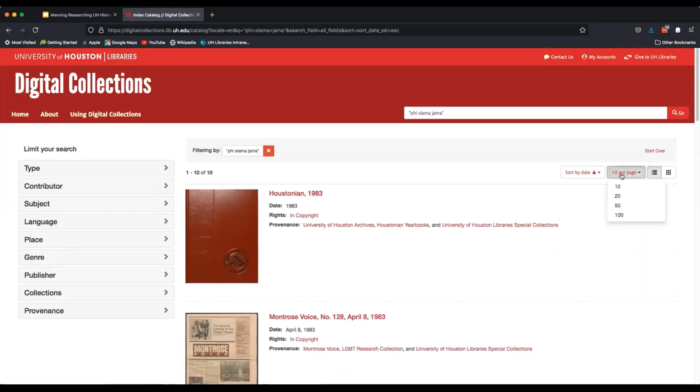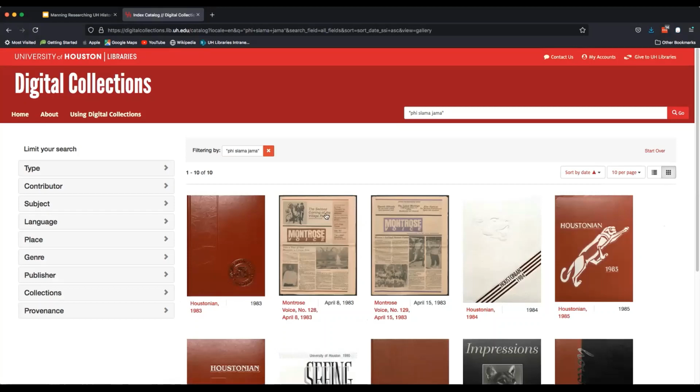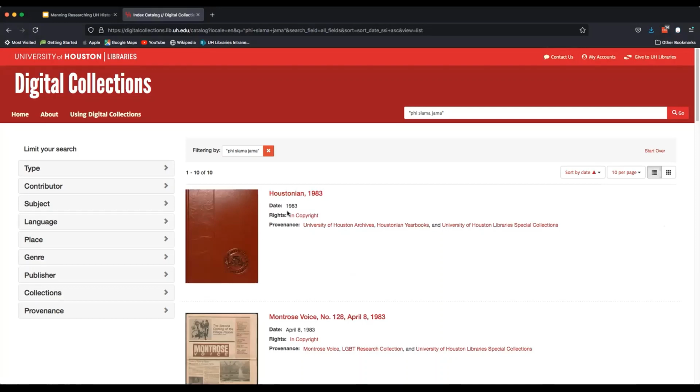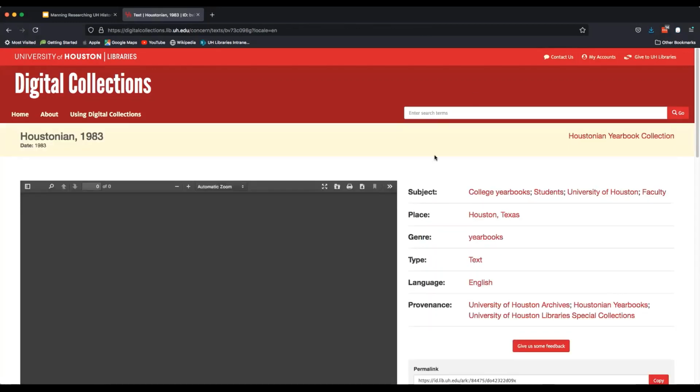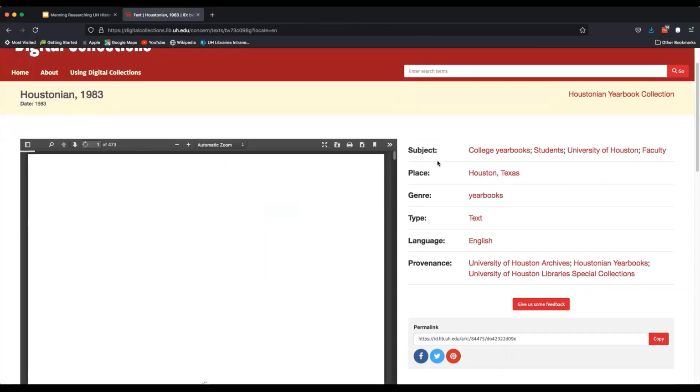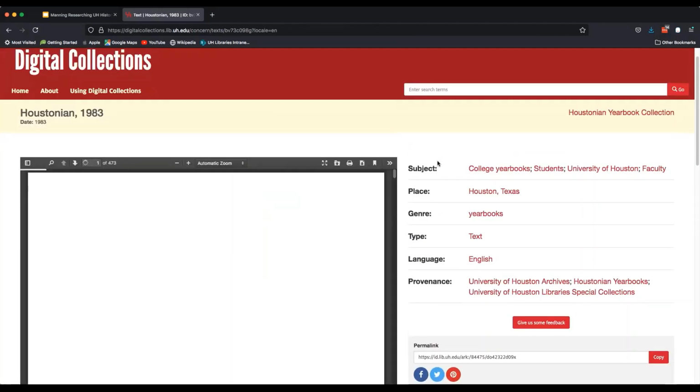You can also add more results per page if you have a lot that you want to scroll through, and you can toggle between the list view and the gallery view. The gallery view mainly shows these thumbnails of the items. The list view has a little more detailed information, which can be helpful for you to identify which item in the search results that you want to click on and look at. So let's go ahead and take a look at the Houstonian Yearbook from 1983.